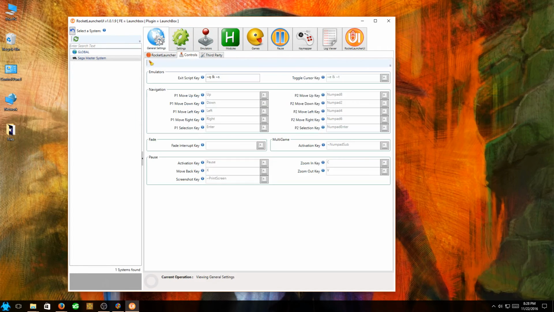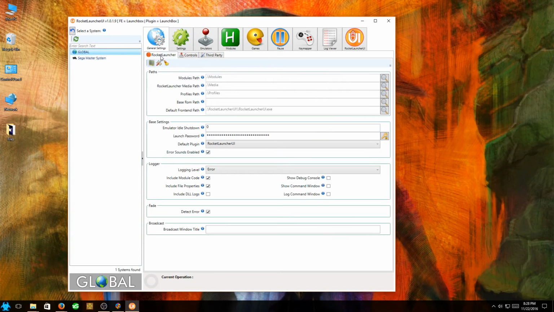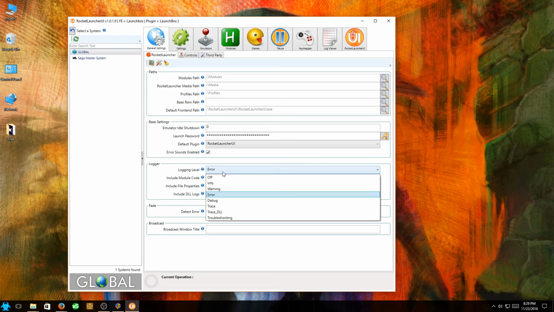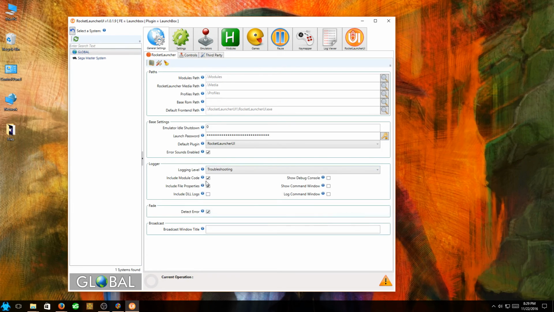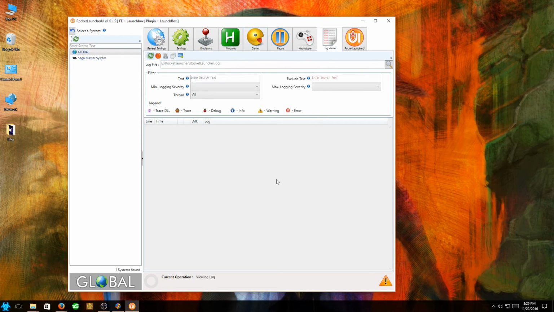General settings, go to global, logger. Okay, so you got this logger, and this is on your general tab of global or of just the emulator itself. Set the logging level, and they're going to say set it to troubleshooting, probably. So set this to troubleshooting, and then you run the game, and whatever error it throws, it will show up over here in this log viewer on this tab.